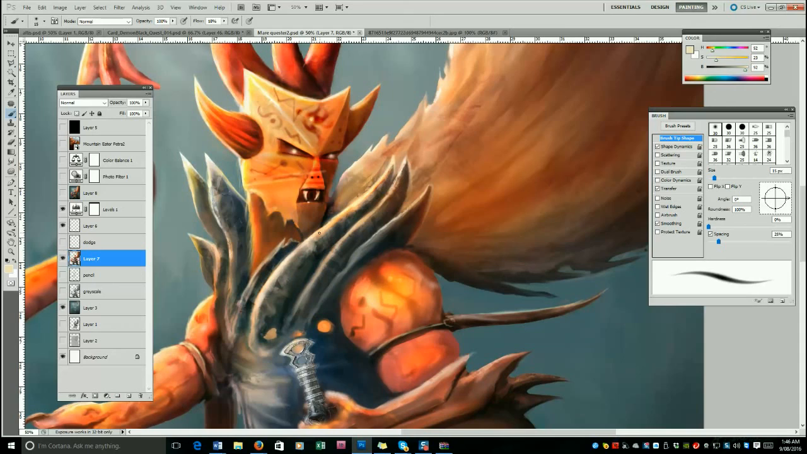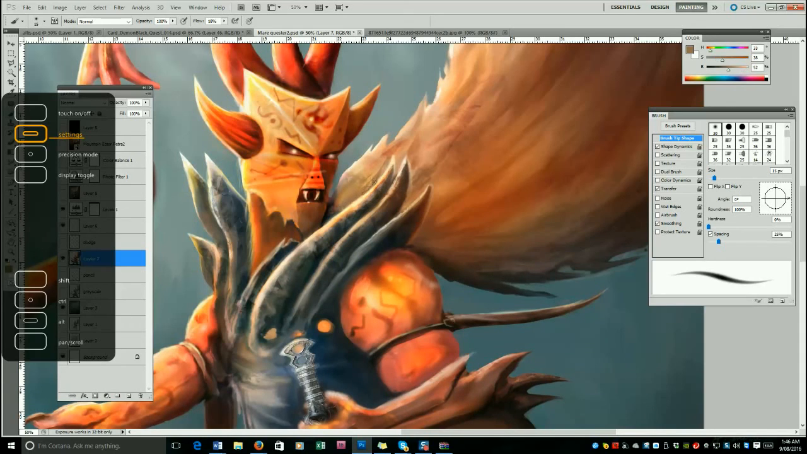Yeah, so it's just cleaning up this, adding the final color balance, which is the layer above, and going from there.